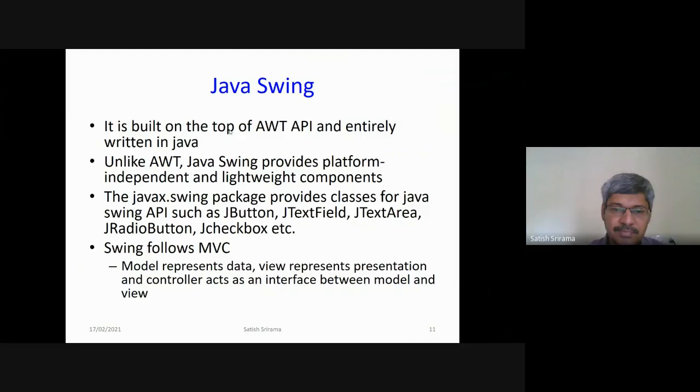So then Swing came. The easiest solution Swing found was to create a new package, javax.swing, and for all the AWT objects that were there, it added a J. JButton means this is a Java button, a Swing button. JTextField, JTextArea, JRadioButton. Similarly, JFrame. Earlier the frame was the AWT Frame, so Swing also had this JFrame.